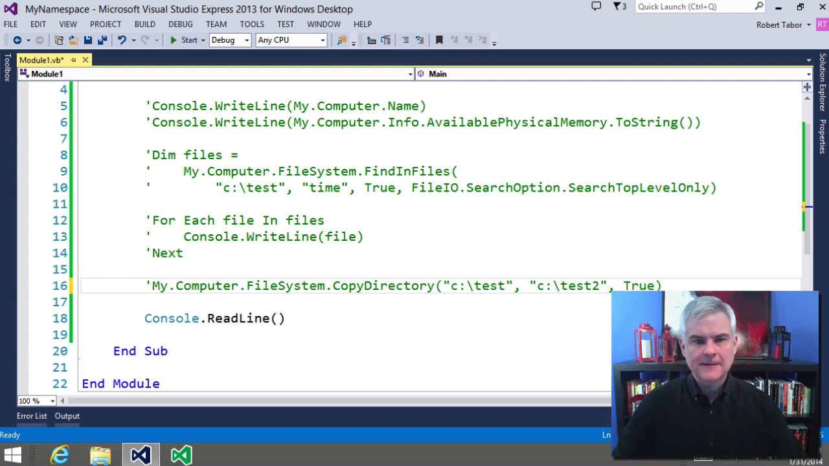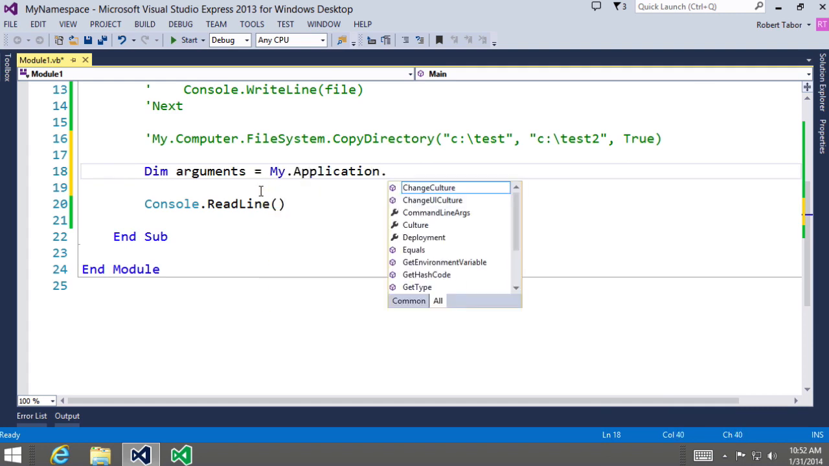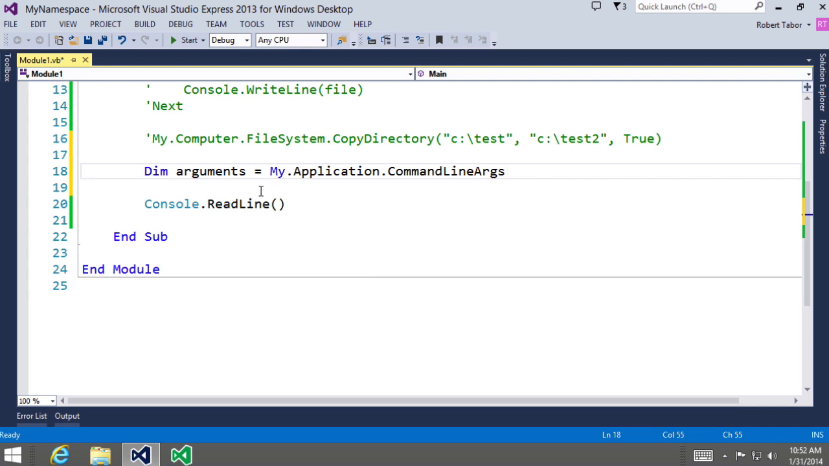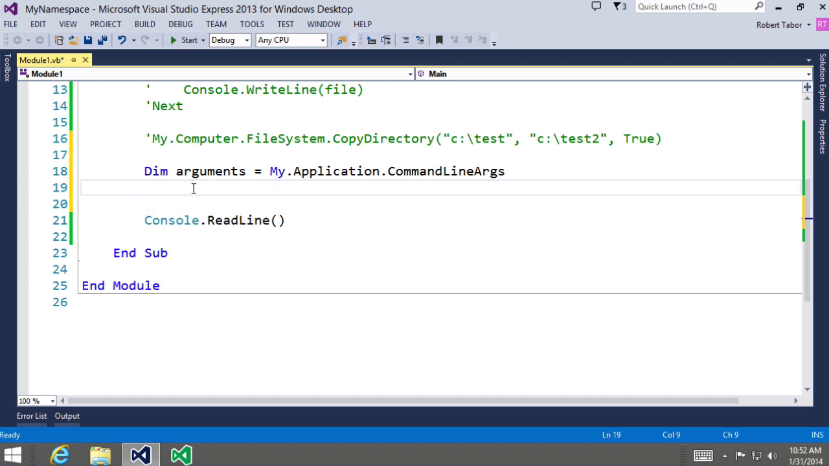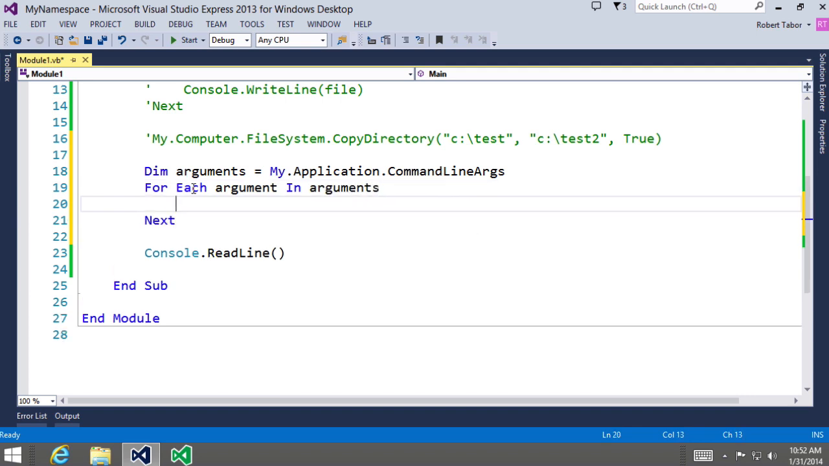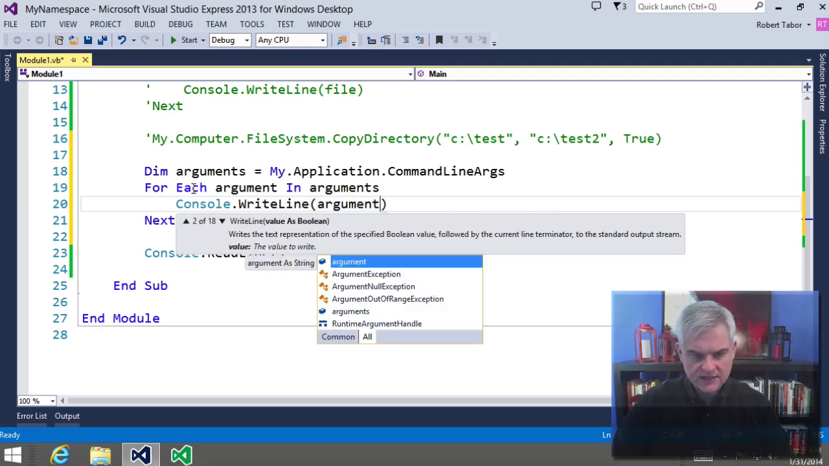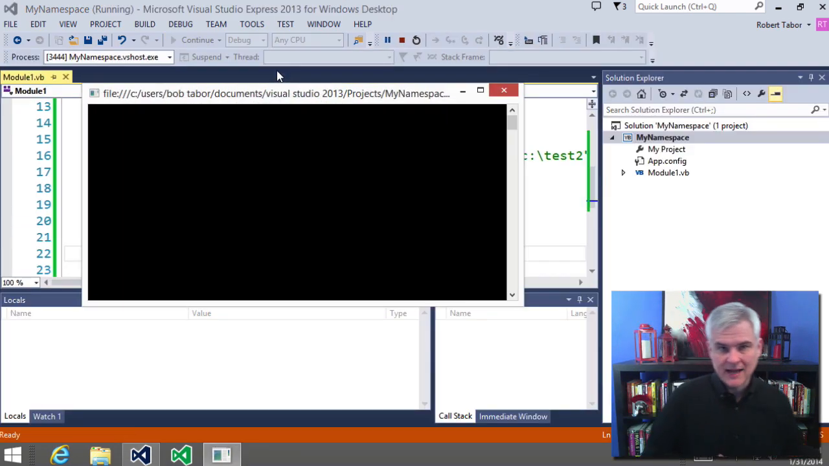So we'll do the following. We're going to write this code to work with my application dot command line arguments. Okay, so we're getting here a collection containing the command line arguments as strings for the current application. All right, great. Then we'll just for each through them. For each argument in arguments, console.write line argument. All right, so when this runs, nothing will happen this first time because we don't have any arguments that we passed into the application.